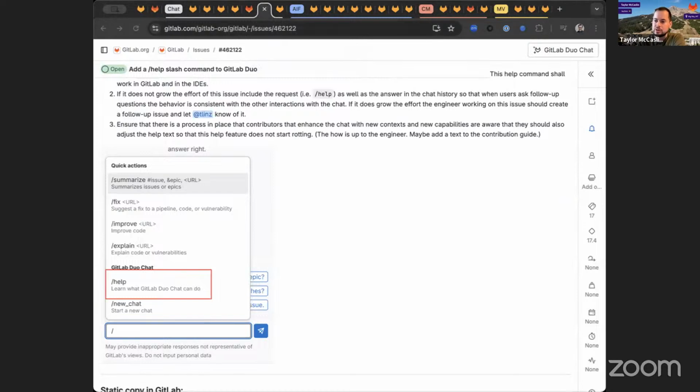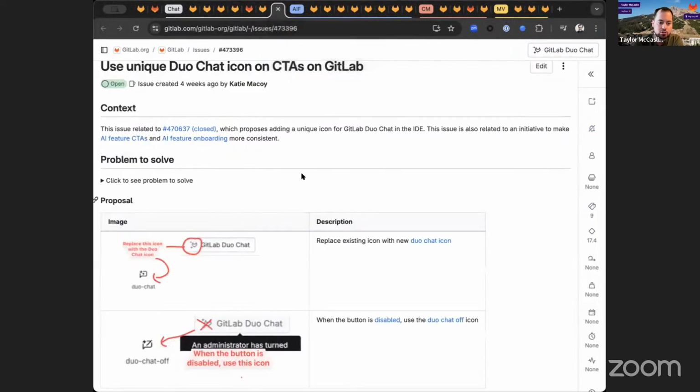Next, they are also improving the UX around helpful / commands. So when you start typing /, you'll see this new pop-up with all of the different / commands that you can have. This release will be adding a new /help command, which will give you more verbose details about what chat is capable of. Additionally, we are changing some of the chat icons to be more indicative of if chat is enabled or disabled. And when you hover over that, we'll get explanations of what is causing that different behavior as well.